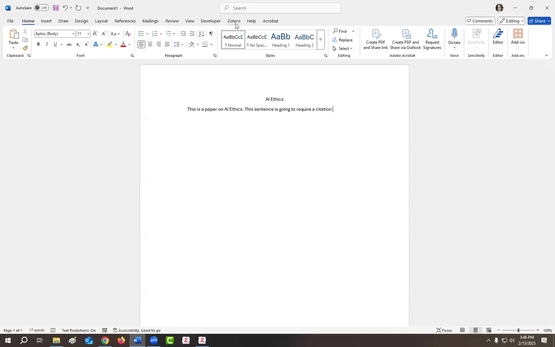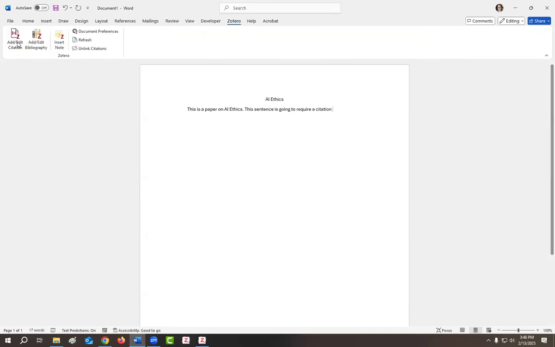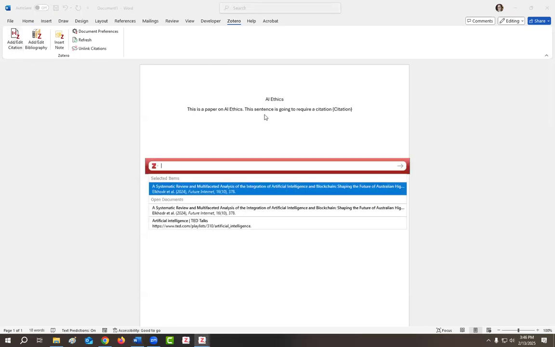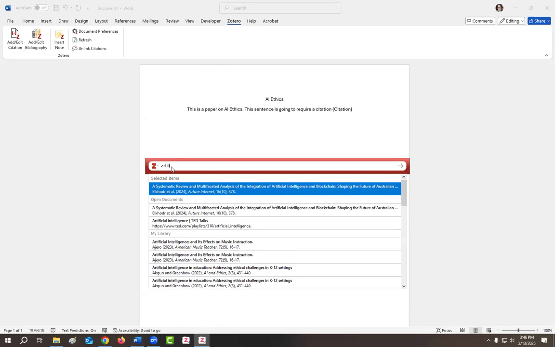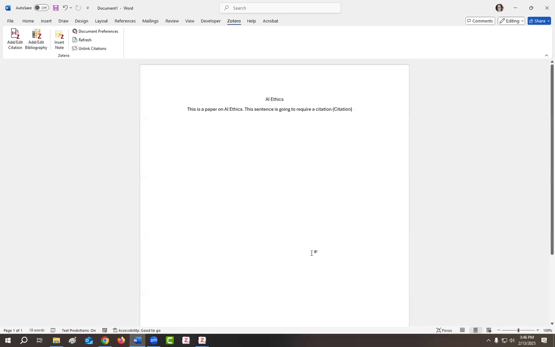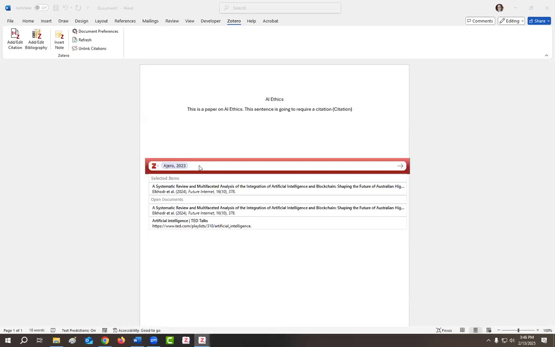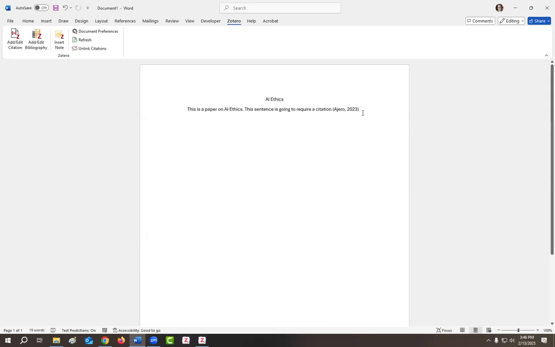And now I can click on my Zotero button up at the top and then click add edit citation. And then I can go ahead and add my citation. So it pops up with this little box and everything is linked to your Zotero here. And then it gives me some items that it thinks I might want to use based on documents that I have open. But I can also just start typing to look for something I need. So maybe I want this one here. And then if I'm in my little box and I click enter, it will then add my citation and I can end my sentence.